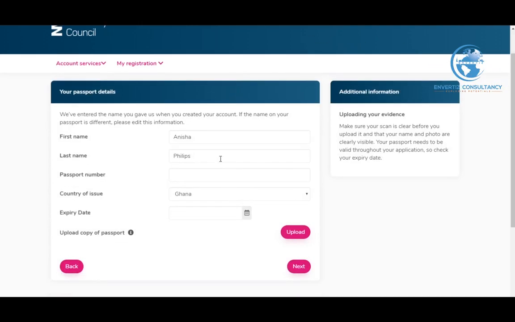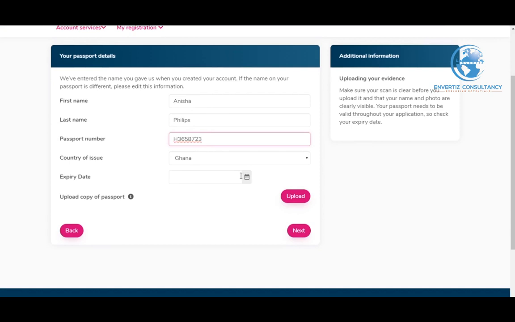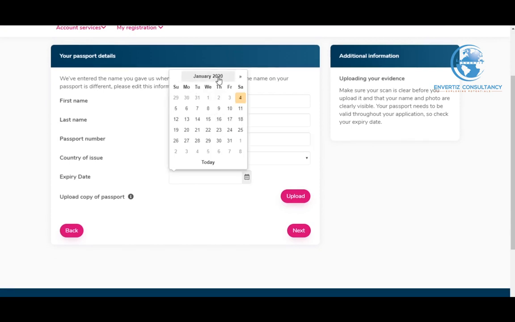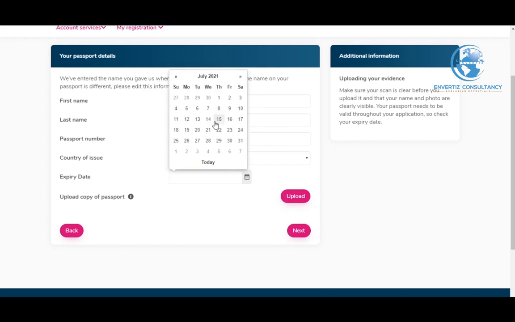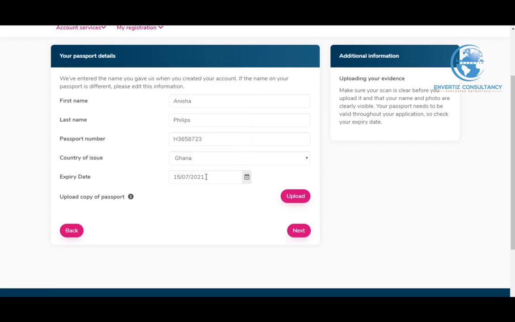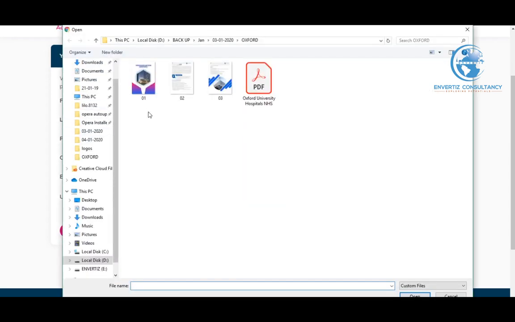Okay, this is the page where you have to give your personal details and upload your passport. Please give your personal details same as in your passport and upload a copy of the passport. So I'm giving a passport number here. Country of issue is Ghana. Expiry. So I'm giving that my passport is expiring next year. Given an expiry date, we have to upload a copy of the passport.